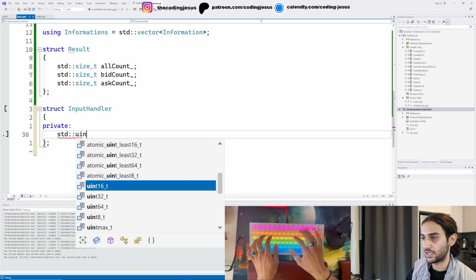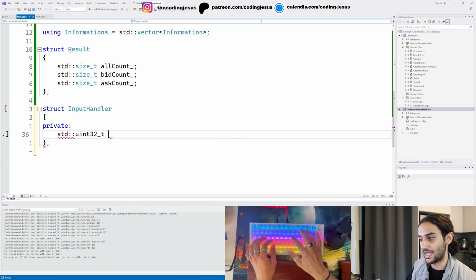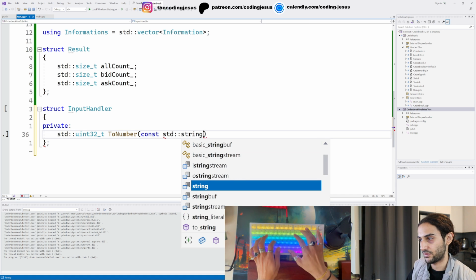So the first thing we're going to need is being able to convert a string into a number, because things on the file are saved as and read from as strings. So it's a number. Let's use C++ 17 string view.